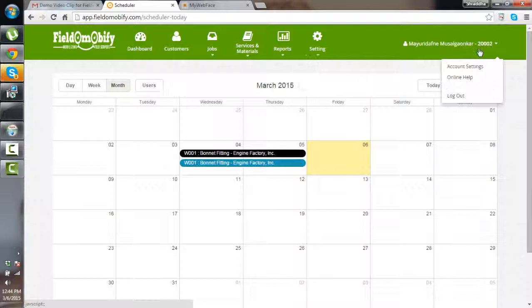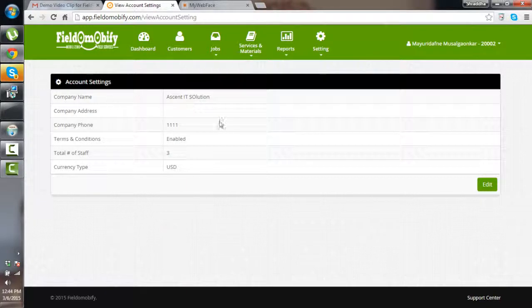So here there is one more setting, that is account setting, where we can view all the account settings, that is company name, company address, terms and conditions, total of staff, and currency types. If you want to edit the currency type, we can edit it.